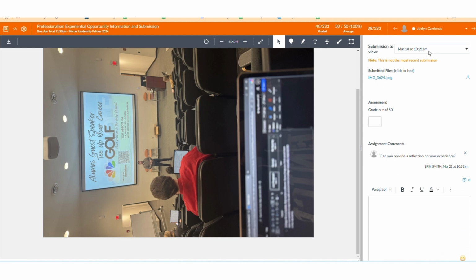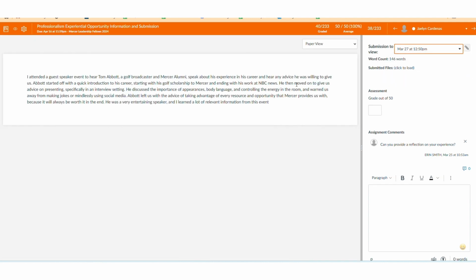If they submit multiple submissions, which some of them do, they'll submit a photo in one submission and a reflection in another. You'll just come over here to this little drop box and that's how you'll be able to switch to see their multiple different submissions. So for this student, they're good to go. You drop in a 50 and boom. Now that is graded and everything is good to go for that student. I will take a note of that so I can put it in my thing.